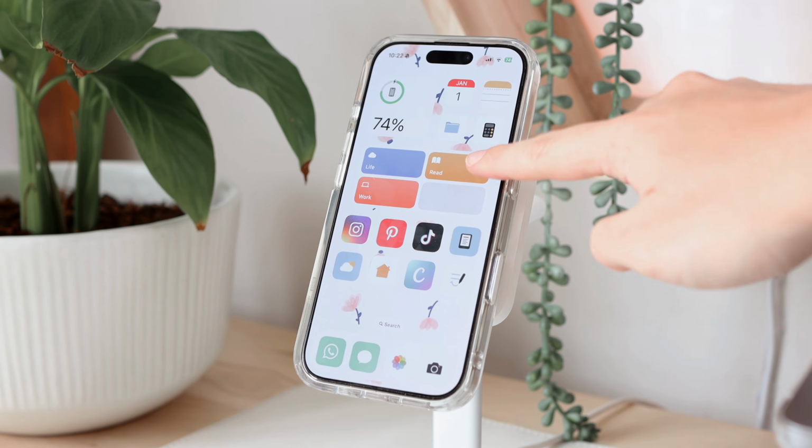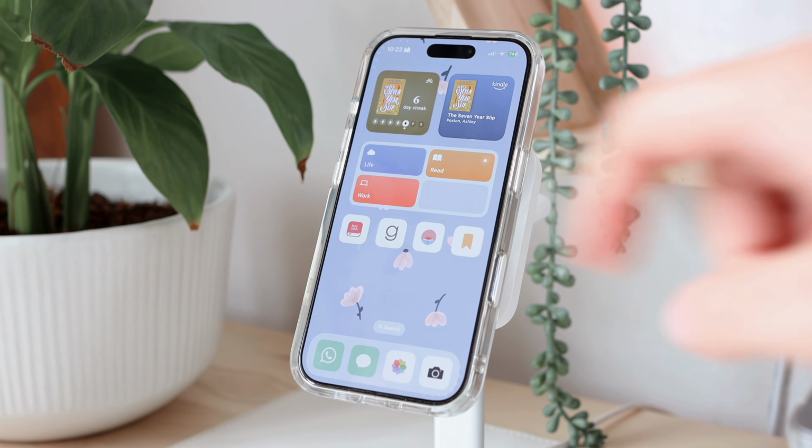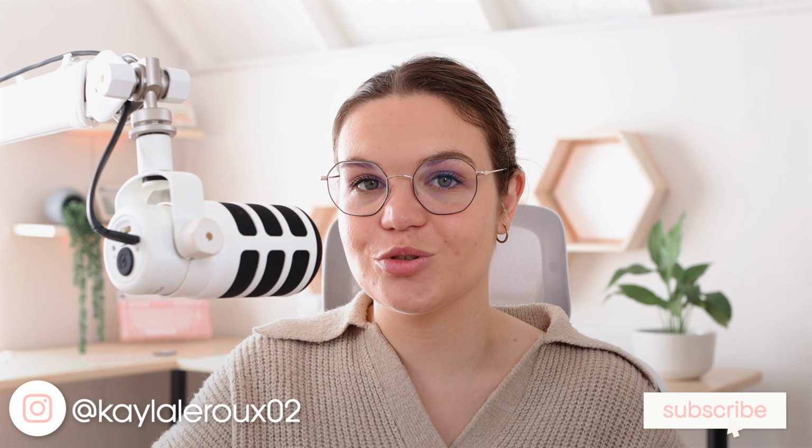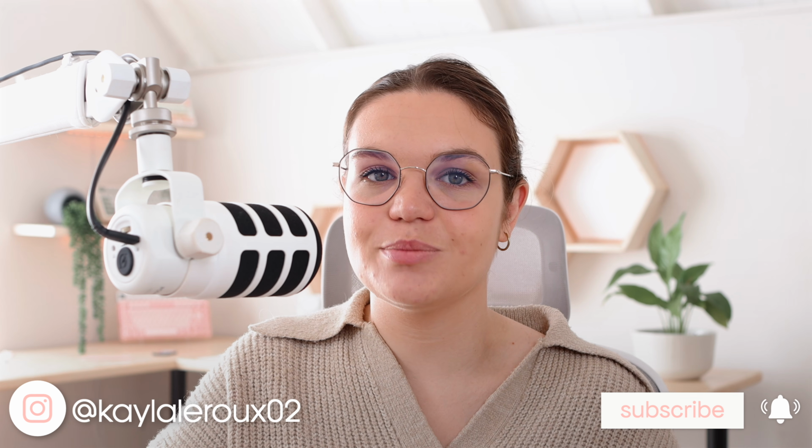A focus switcher is a really handy widget that you can add to your home screen to quickly switch between different focus modes. So in today's video, I'm going to be sharing with you how to add a focus switcher to your home screen, and I'm also just going to be giving you some tips on how you can customize your home screen with the focus switcher to make the transition between the different focus modes look really seamless.